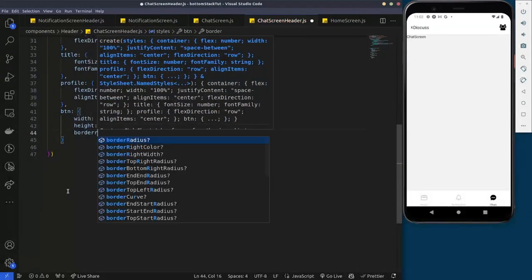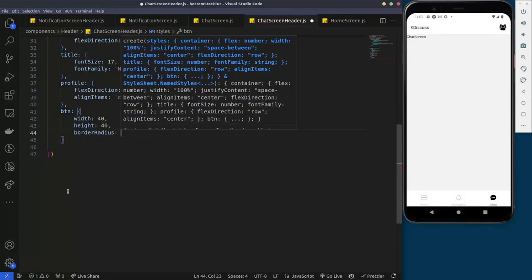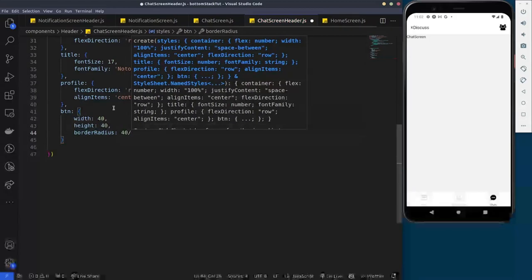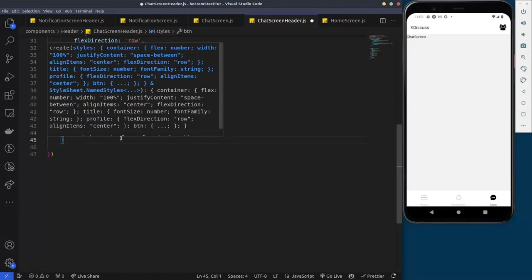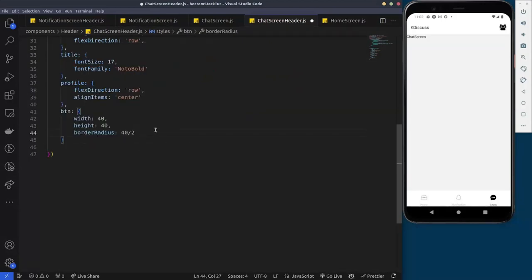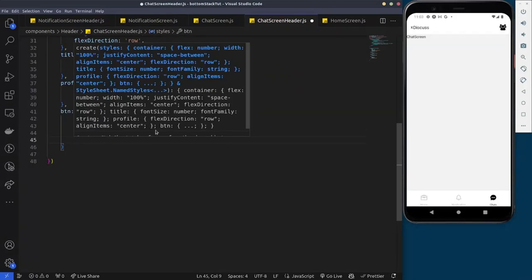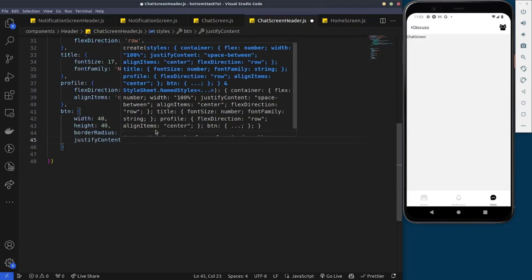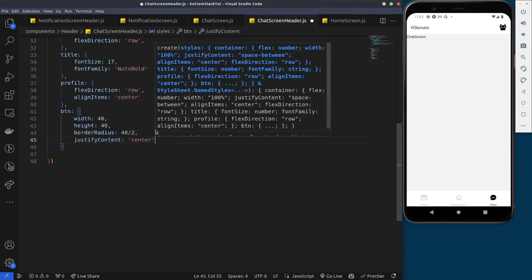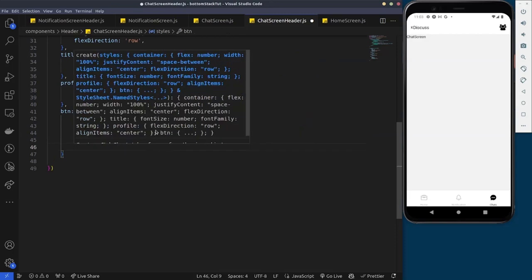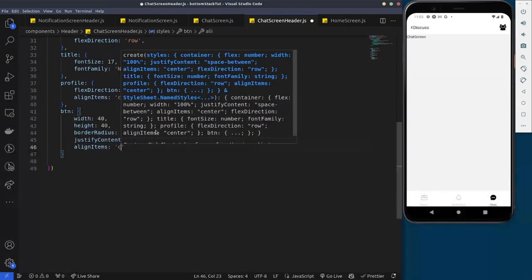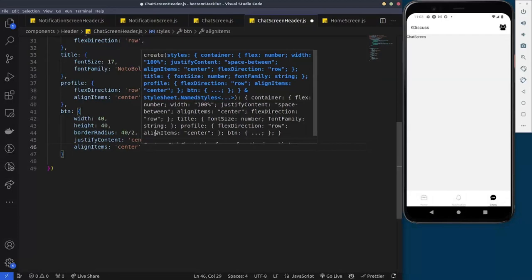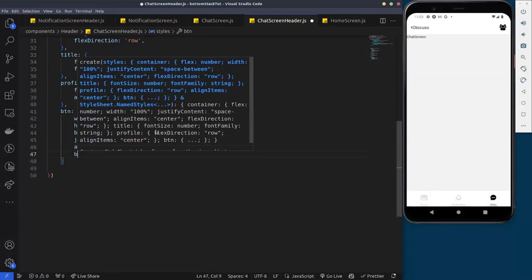a border radius property. Now to make this circular, you need the border radius to be half of these values. So I'm just going to set it to at least half of those values to make it round. After that, we'll just set the justify content property, because we want the text to be in the center of the bubble. So the justify content property of center and an align item property of center as well.